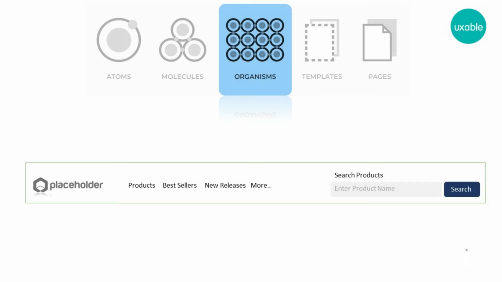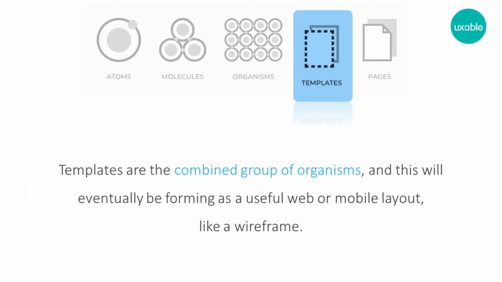On the right hand side, we see the atoms like labels, input field, and buttons. Now it converted to molecules, then it became one group of search component. And on the left hand side, we see other components like logos and other label formats in types of the products, bestsellers, new releases, and other labels. So you see how the atoms build to molecules and molecules build to organisms.